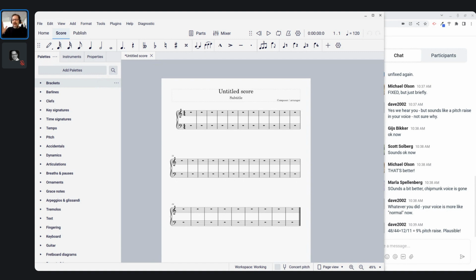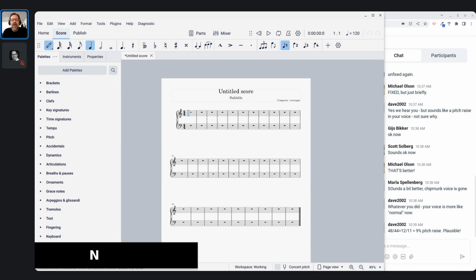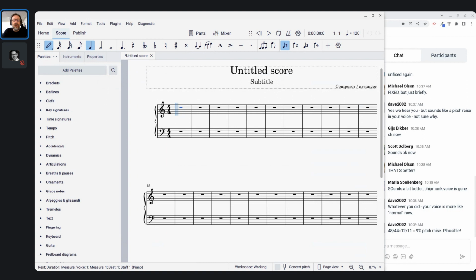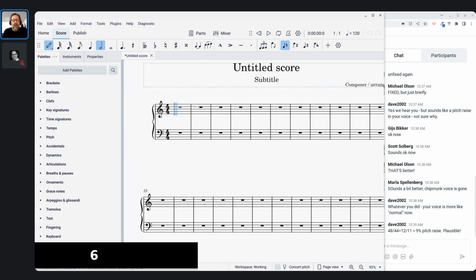And as soon as it comes to a place where it's like, oh, this measure isn't going to fit, it wraps it around. So it's very much like how a text editor deals with text. So if I start entering some notes here, I'm going to do this in a fairly deliberate manner. I'm going to enter a whole note in this measure.